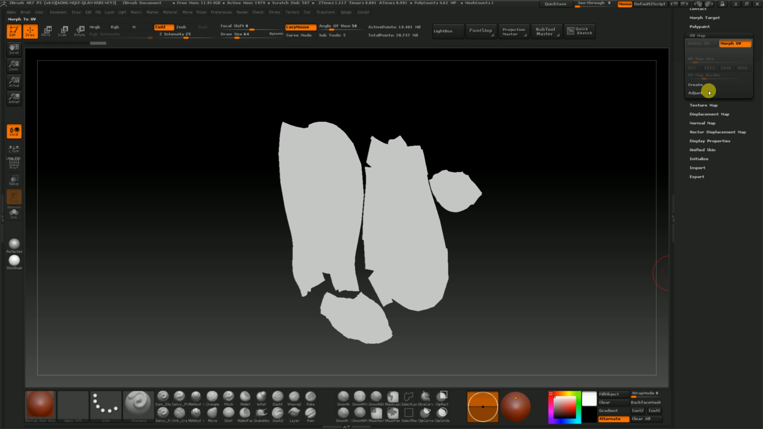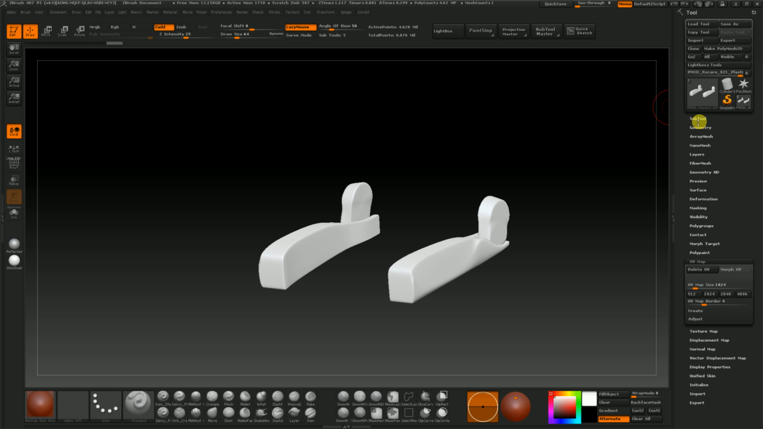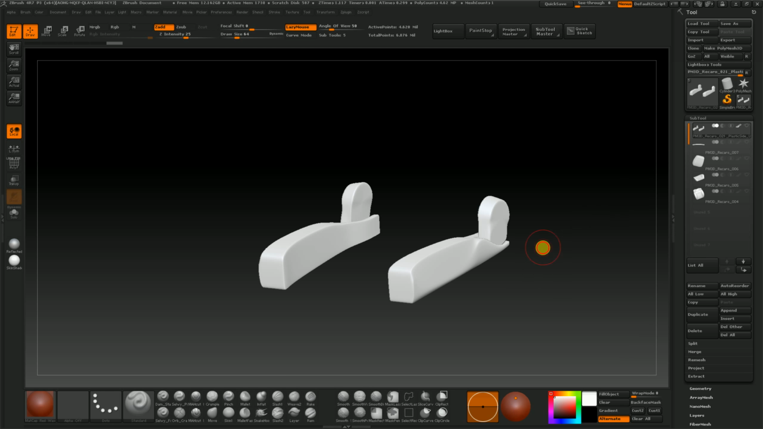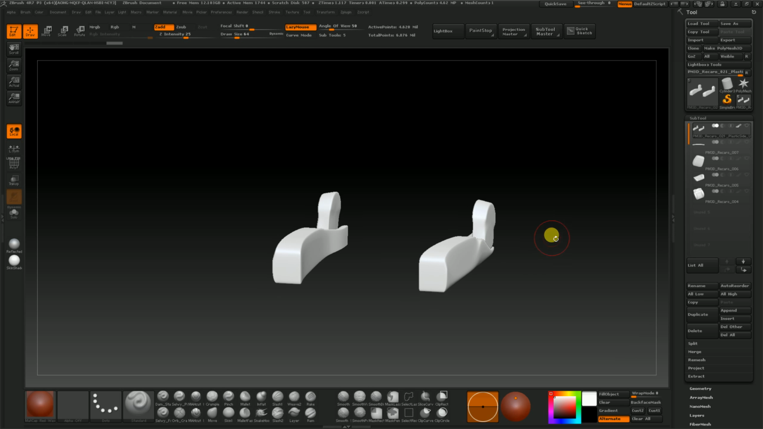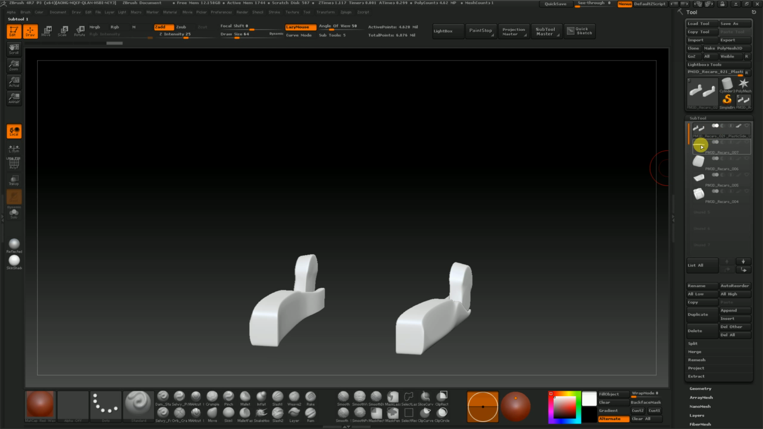So what I'm going to do is do the same with the rest of the pieces, so that it's all ready for taking into Substance Painter. And actually, I'm going to use Substance Painter to create the UVs. Sorry, not create the UVs. Make the maps for the ambient occlusion, the normal maps, those sorts of things. I'm going to leave that down to Substance Painter.